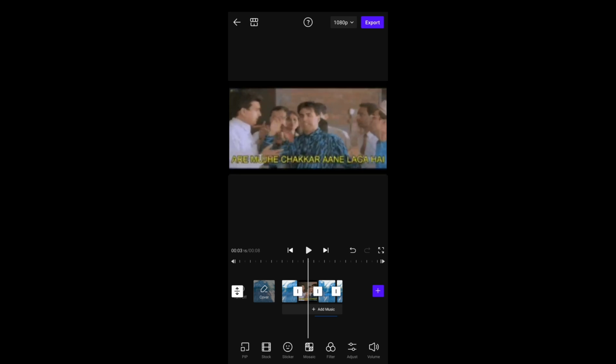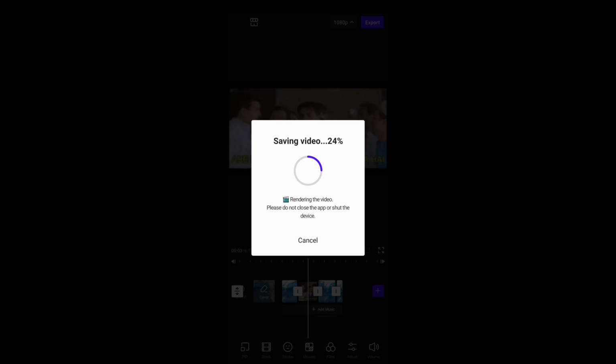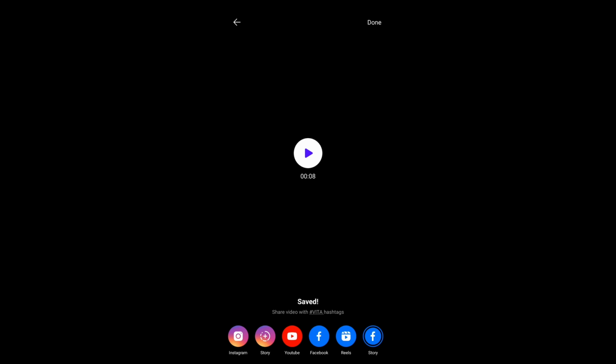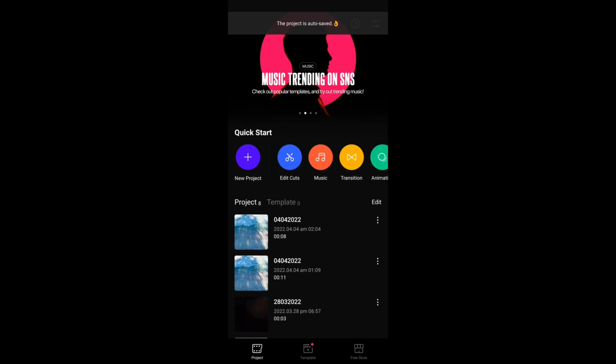After completing whatever cuts, adding the text, adding the music, or doing all the animations, you can just click on export. You can even change your resolution from 1080p full HD to 720p HD to 480p, whatever you wish. Then click on export, and this depends on your device. My footage was quite short, so it did not take too much time, otherwise this mobile takes more than 5 to 6 minutes and it irritates a lot.